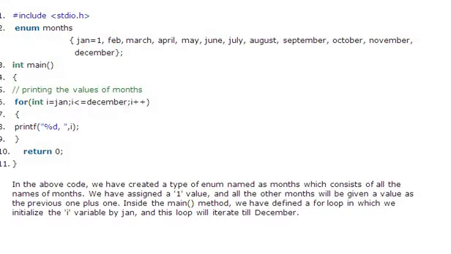So we have another example. What is the name? Months. And what are the values we have? January to December, and January is equal to 1. So here we have a type of enum named months. So we have assigned a value 1 to Jan. So we used a for loop here. Look at that for loop. i is equal to Jan, i less than or equal to December, and i plus plus, printf i. So we can make these types of assumptions also.